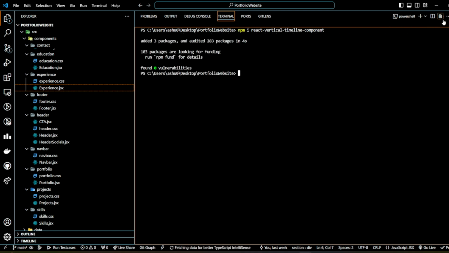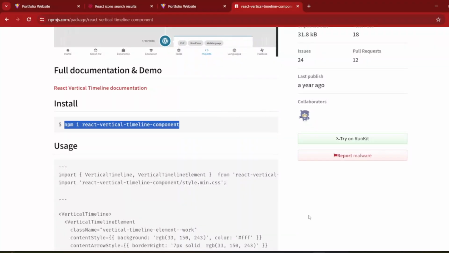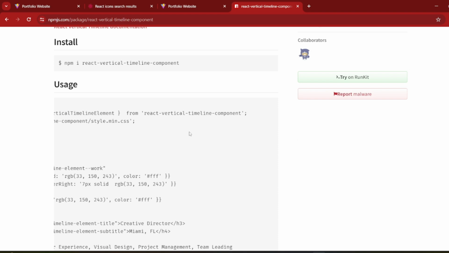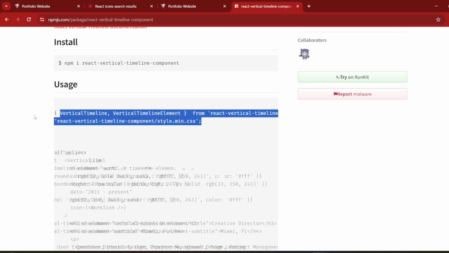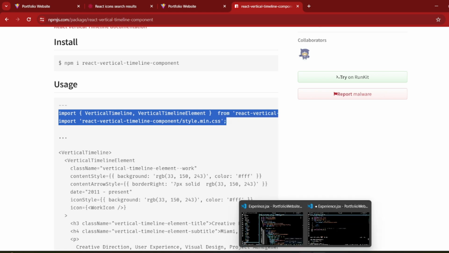Okay, so we're done. So let's now see the documentation for what we have to use. This is the thing we have to import first, and this is the CSS we have to import first. So we're gonna import this, and we will use this import statement first. Let's copy this.